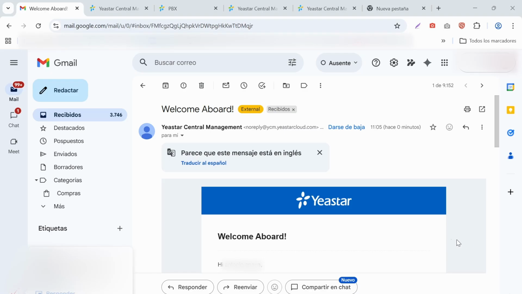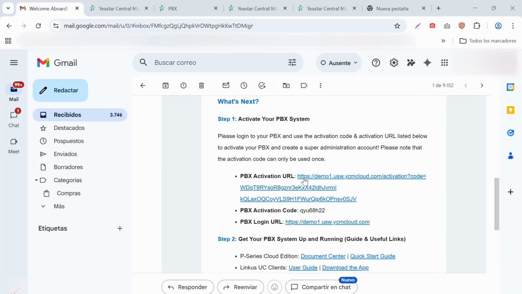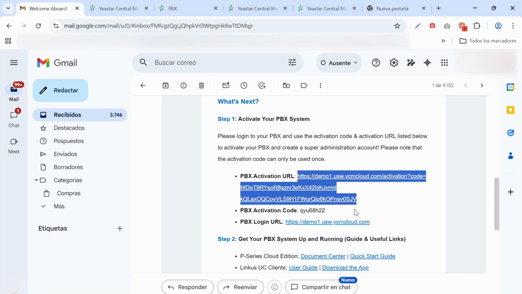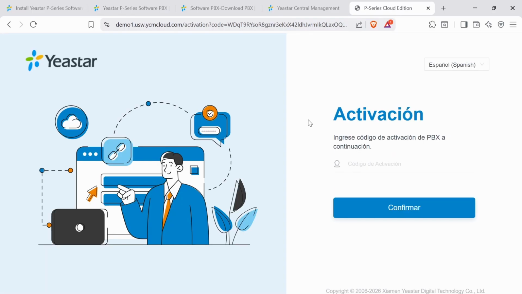We should receive an email like the one shown here, which says welcome, displays the name, lists the version and plan, and includes the PBX URL. We'll copy this URL. Next, we see an activation code. We open the URL, paste the activation code, click confirm, and will be redirected to the installation options, which is a basic installation.